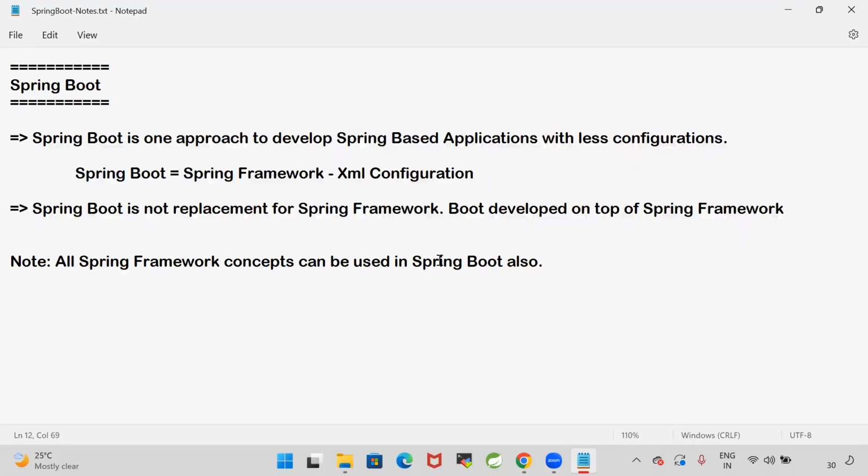Now, we have two options to develop an application by using Spring. You can develop the application by using plain Spring Core, the old Spring Framework, and by using Boot also, we can develop an application. When we develop the application by using Boot, you need not take care of the configurations. Everything is already auto configured in Spring Boot.